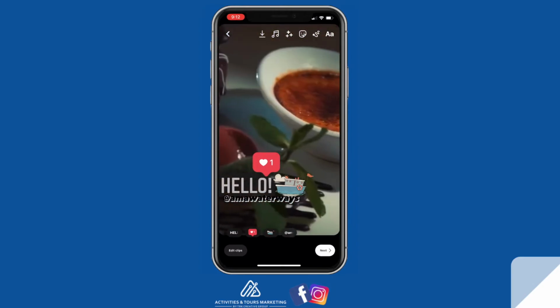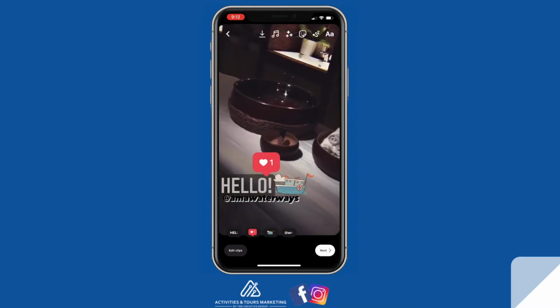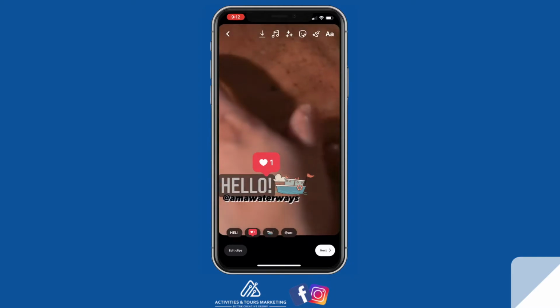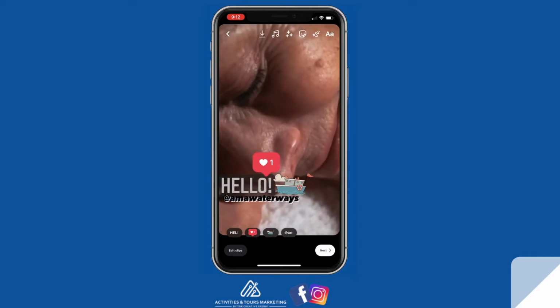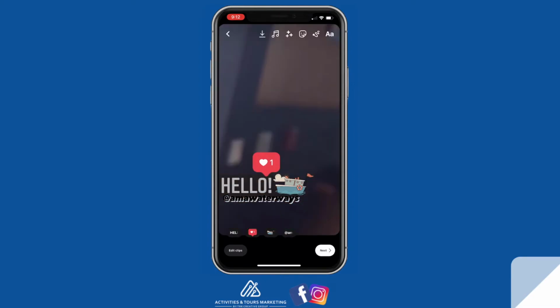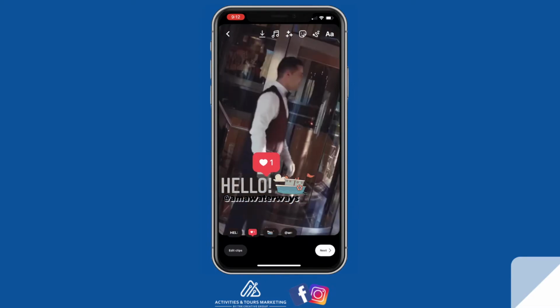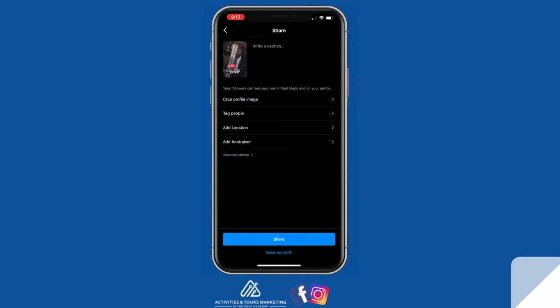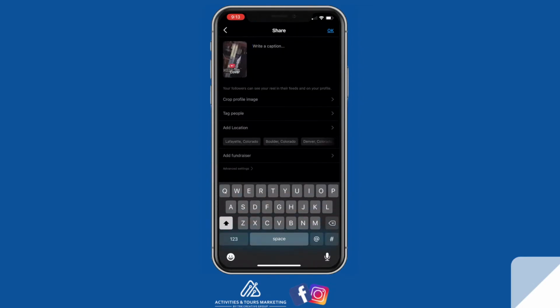Before we go to that next step, I always recommend clicking this download button with the arrow at the top, kind of center left, and that will download the story into your phone so that you have it for Facebook or for another platform. We're going to go ahead and click next, and this is where you can add a caption.